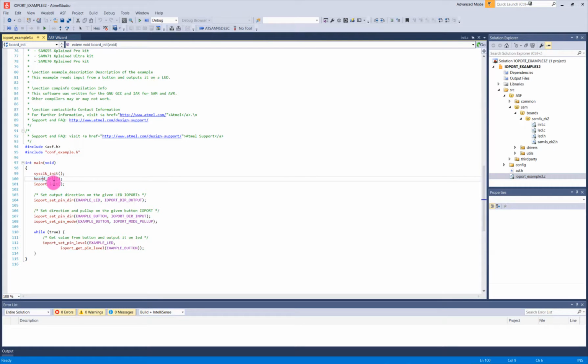Then they have I/O port init, that's to initialize the use of the I/O port service. And then you kind of get a hang of it by looking at these. It says I/O port set pin direction of the example LED to be an output. You set the direction of the button to be an input. You set its mode to have a pull-up on it, so that is by default going to be high. And then this infinite loop basically says we're going to set the pin level of the LED to whatever we read from the button. Right? We're using the I/O port get pin level of the button.